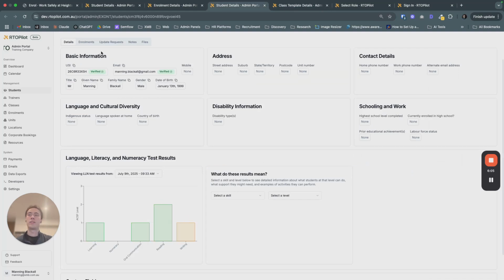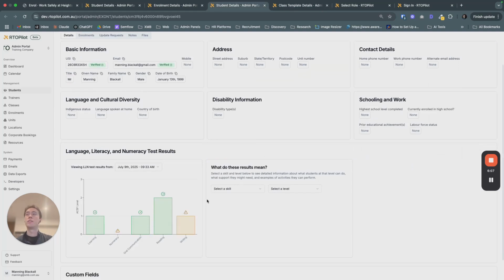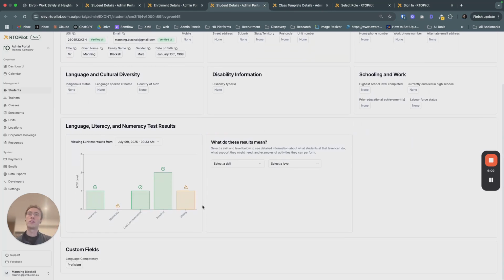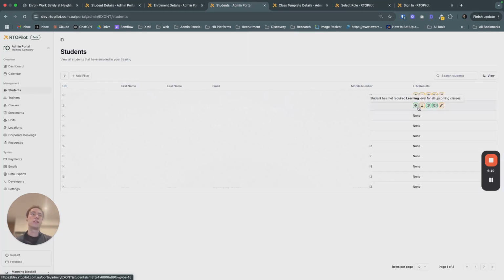So if I go back to the student portal, you can now see in the student record that according to the new standards that have been set, my skills match or exceed the level required for some of the sections. And so if I go back to the student records, I can see that yes, I'm okay on learning, okay on oral communication and reading, but I may need support in numeracy and I may need support in writing. This is something that your trainers or you can be equipped with so that you can better tailor the training for the students.